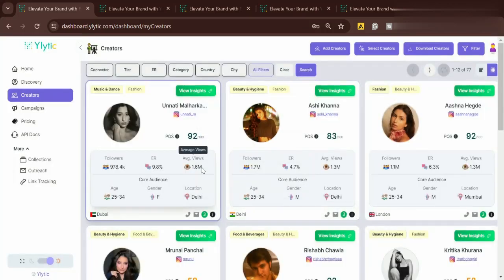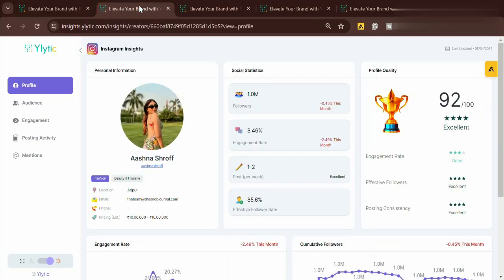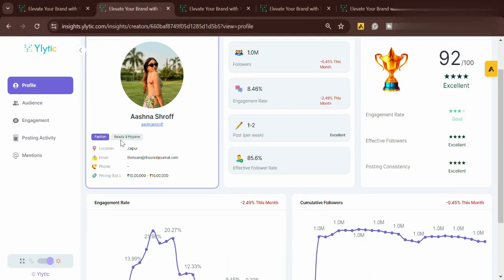Once added, you can look at the deep dive insights of these creators. Let me show one of the creators' insights. So this is the creator. For this creator, you can see different categories, their location, email ID if they have published it publicly, then their estimated pricing, what they are charging.